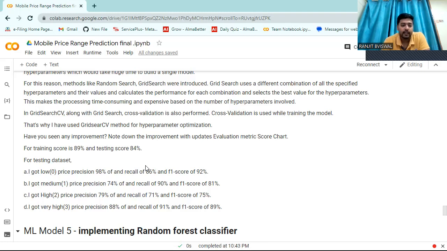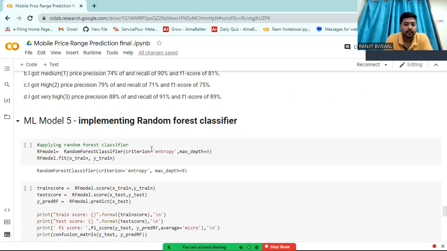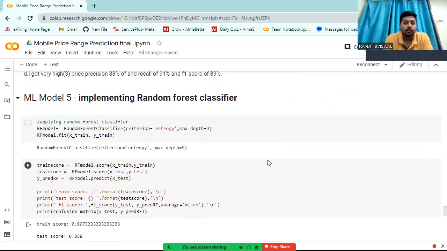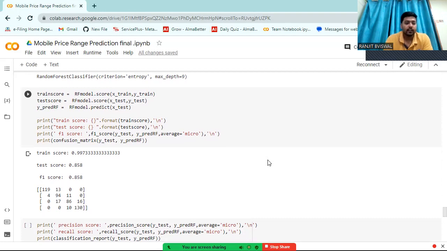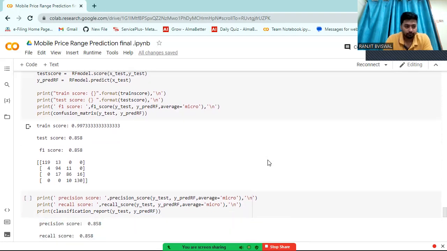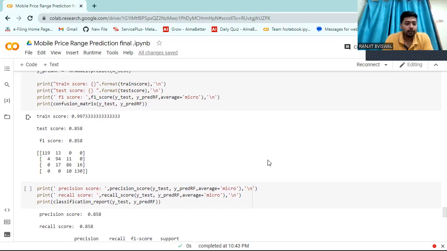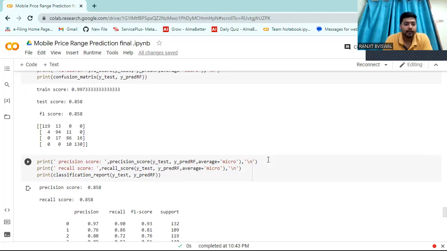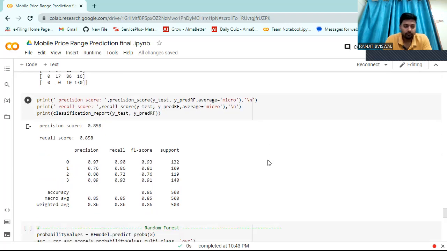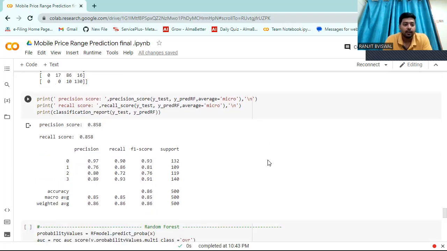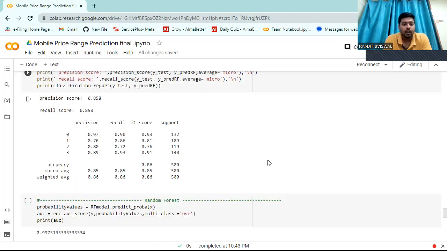The training score is 89% and the testing score is 84%. Then I check by implementing random forest classifier. Then I add train score, test score, and F1 score. The output of train score is 0.997, test score is 0.858, and F1 score is 0.858. Then I check precision score and recall score. Precision score output is 0.858 and recall score output is 0.858.